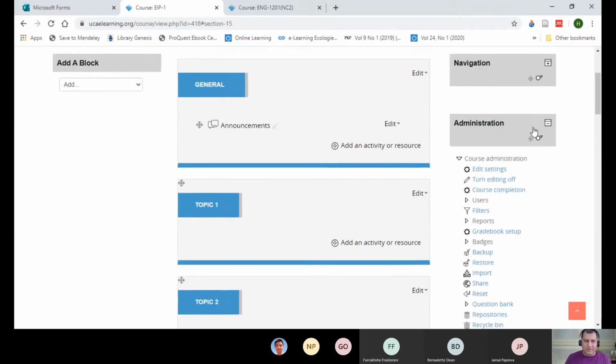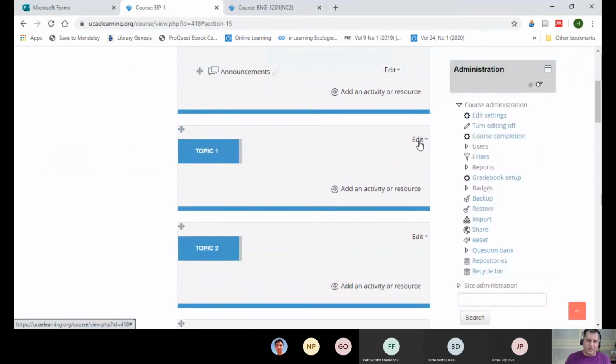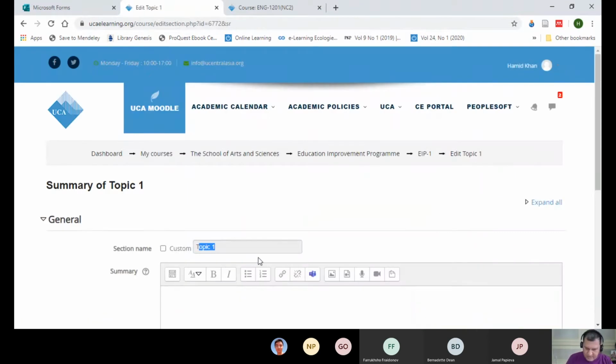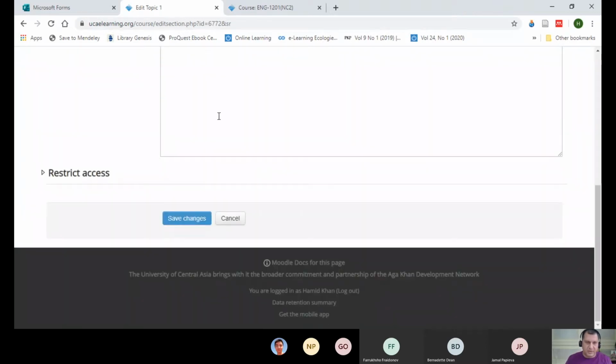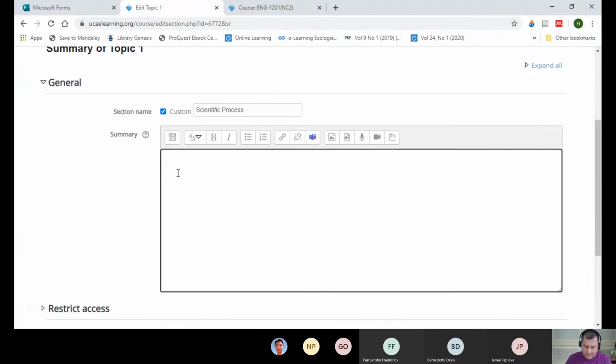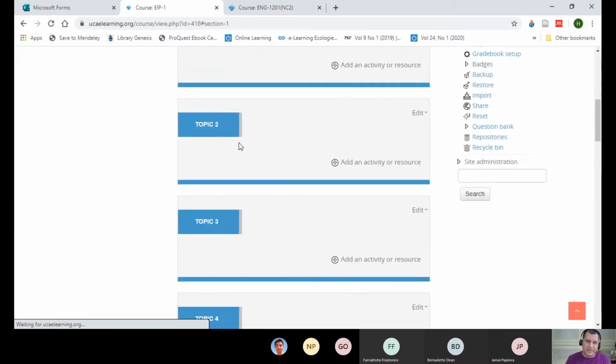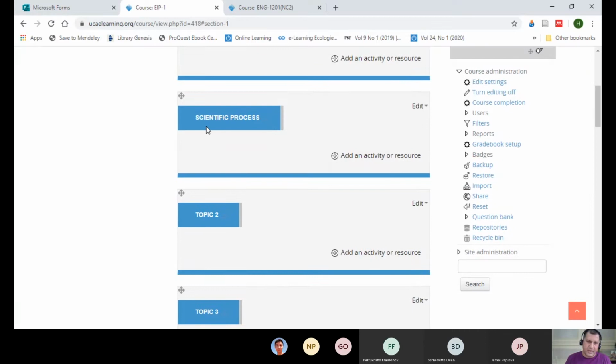Now you want to change the name of the topic, do the same thing. Just you don't like topic 1, you want to change it to something in science. Let's say you want to name this as, click on custom, otherwise you will not be able to change it. Scientific process. So, and then you can add a summary here as usual. In this one, whatever you want, you can add, and you save changes. And now you will see that it's not topic 1 anymore, it's scientific process, right?